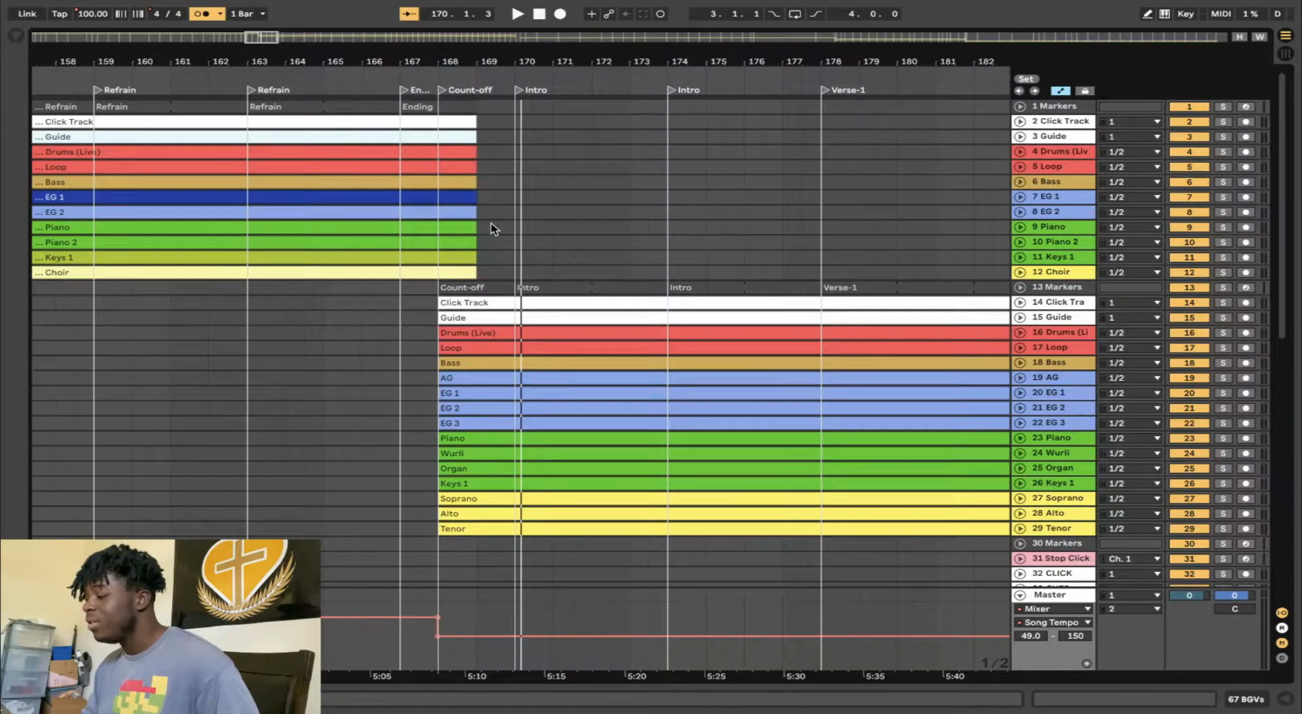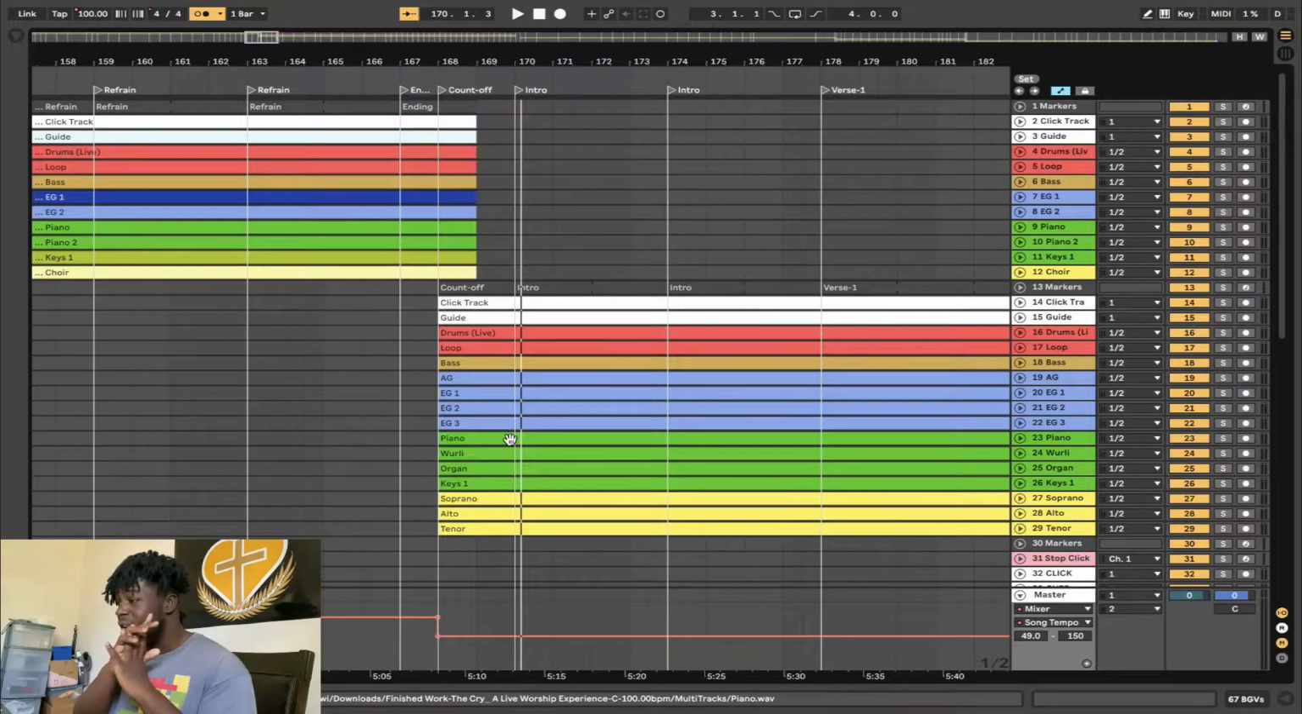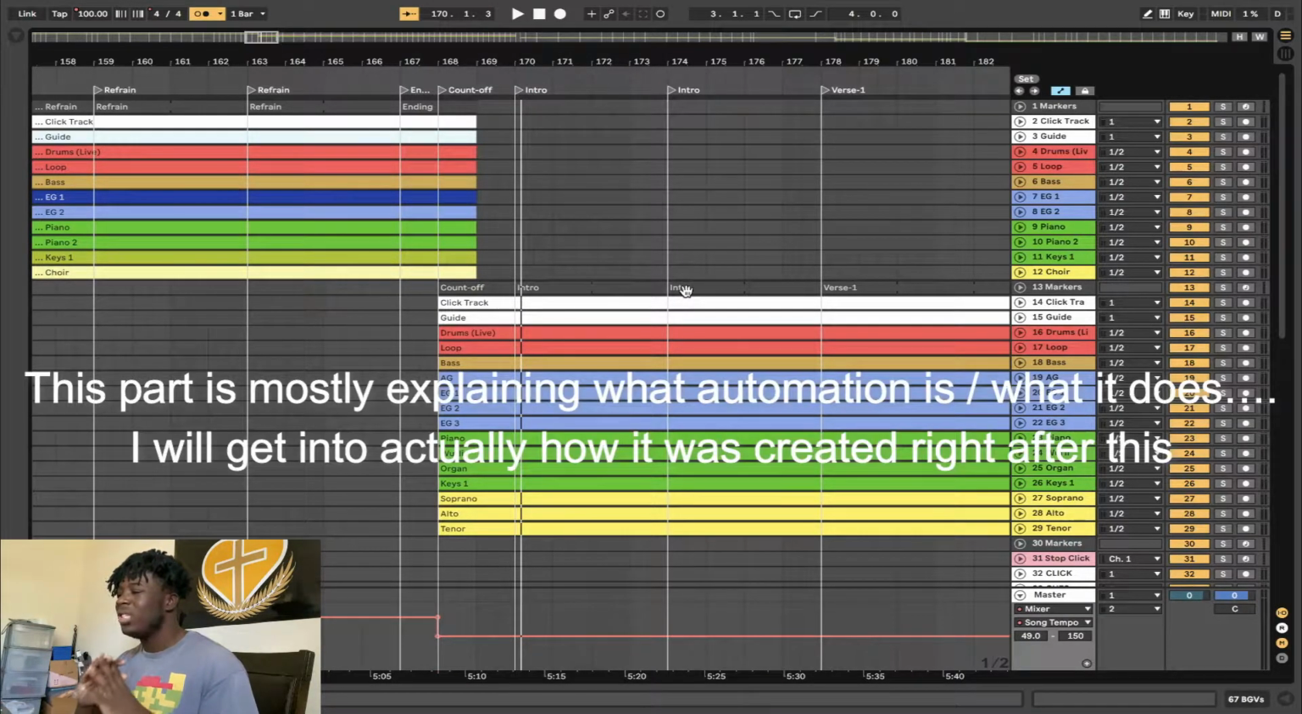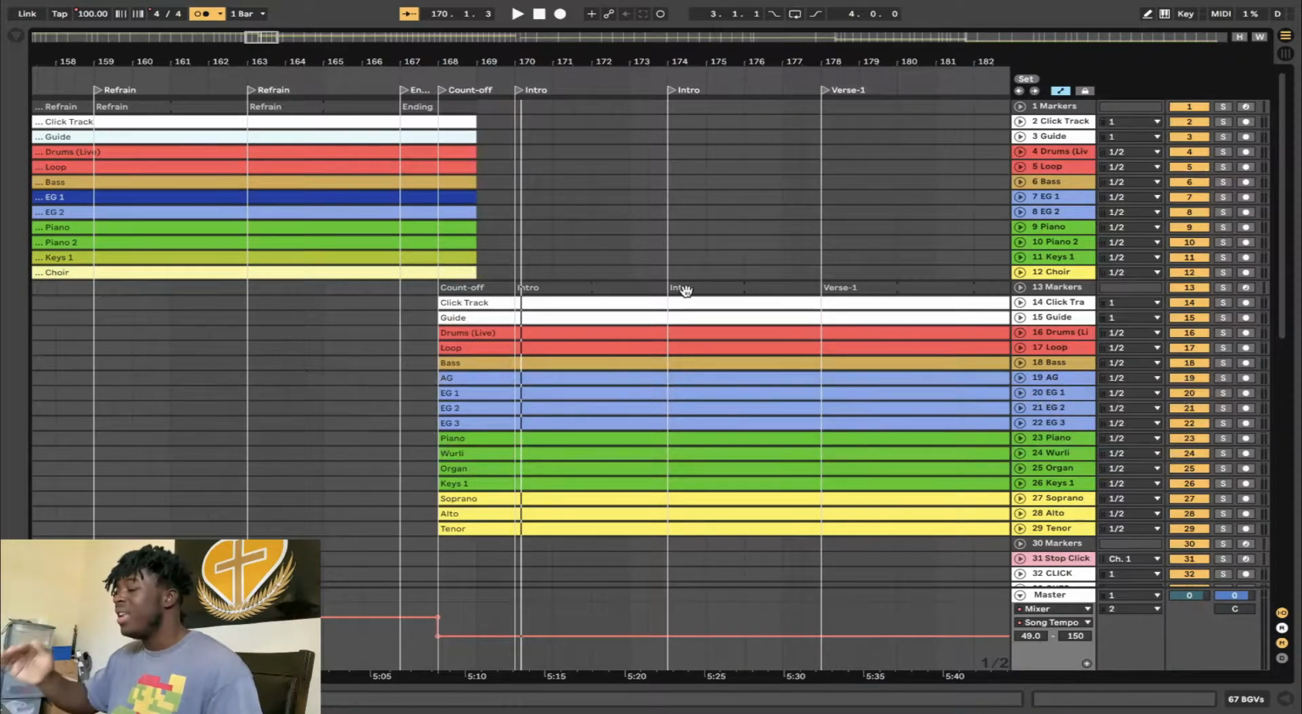So when it's time for Finished Work to begin, this line drops down from 130 to 100. And that'll tell Ableton, okay, at measure 168, I'm supposed to bring my tempo down so the click track can fit the tempo of the next song.